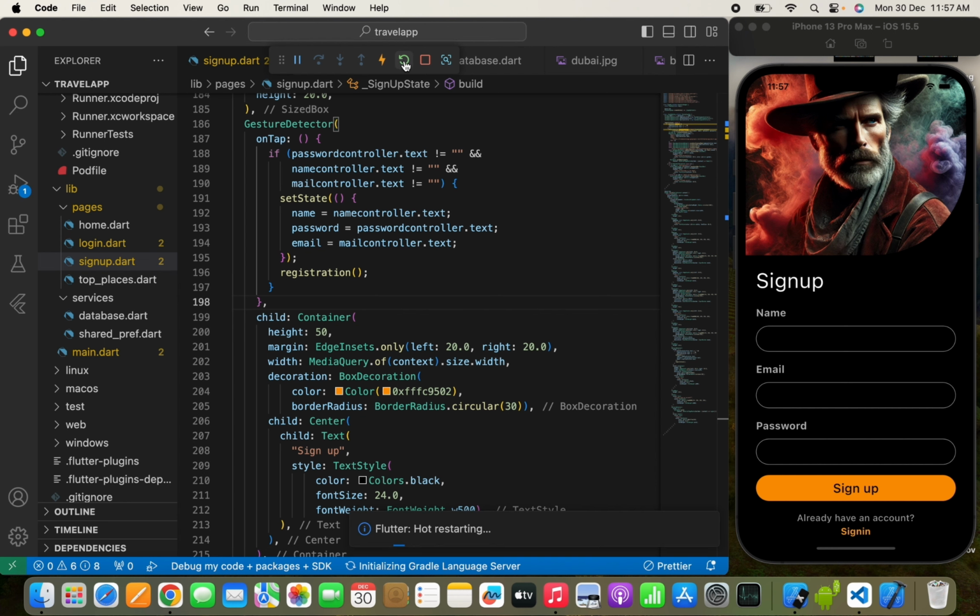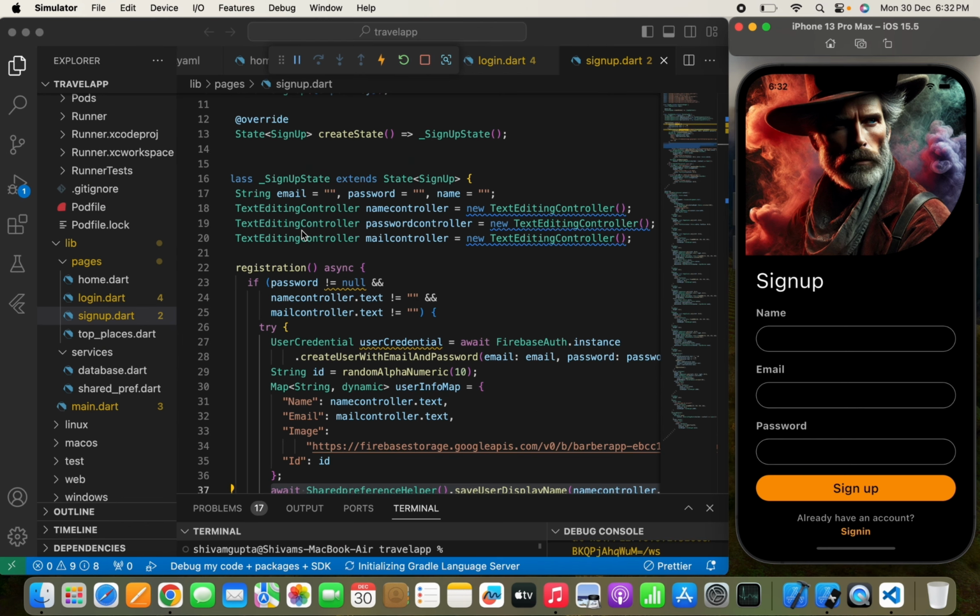So hot restart the app, but hot restart won't work over here because we have added lots of packages and everything. So I'll recommend you to close the complete VS Code emulator, then rerun the app again. Yeah, so our app has launched successfully, as you can see here. Now I will show you how to sign up in the app. I will use a random account over here.